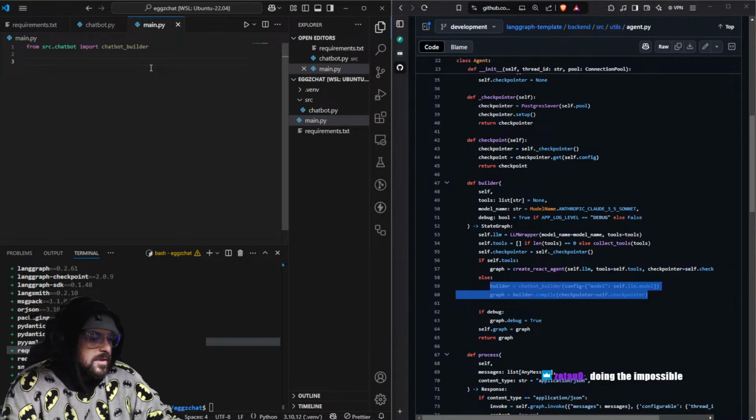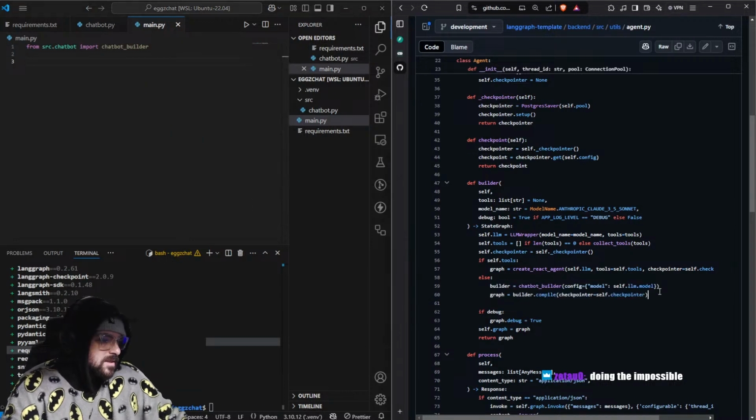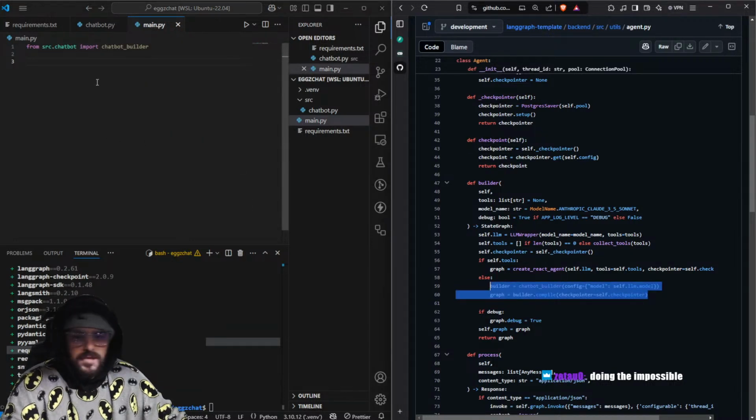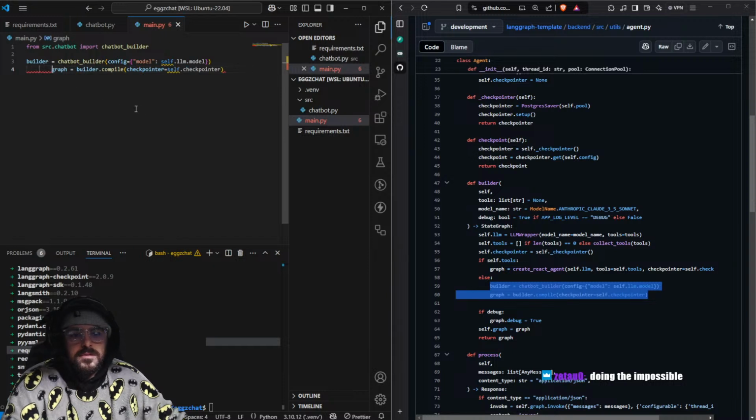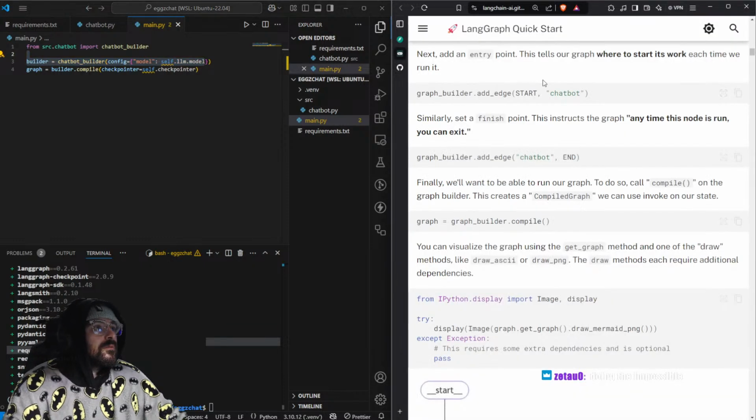LangGraph. So to show this, I want to go ahead and just execute these 2 lines, because that's all we need. I mean, I'll need to give it some parameters. We can't use self. And we're going to use Anthropic. Yeah, doing the impossible, that's funny.